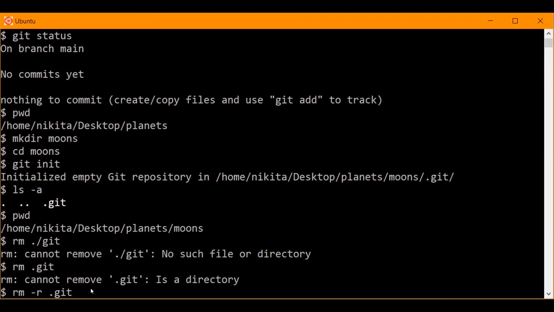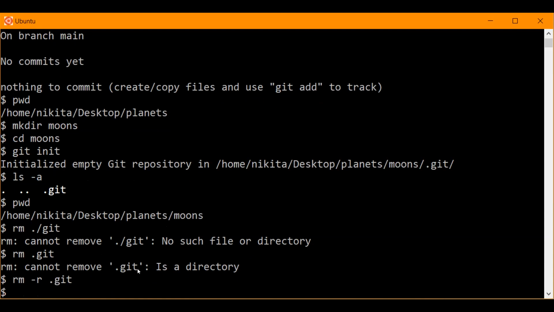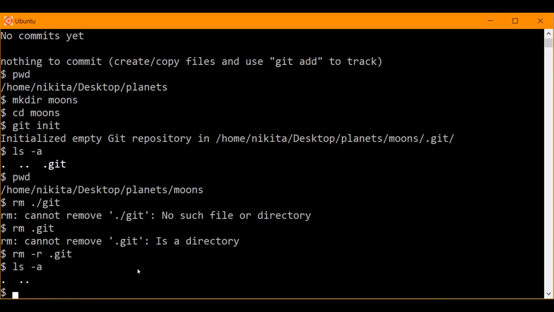So here I'm just highlighting that this is not one file. This is a hidden directory where all the versions of our file are kept. We don't even need to go this far. Just this will remove our .git. Let me check again. It is gone. So now there's no more confusion between the moons directory also being tracked in Git. Everything is already tracked in planets.